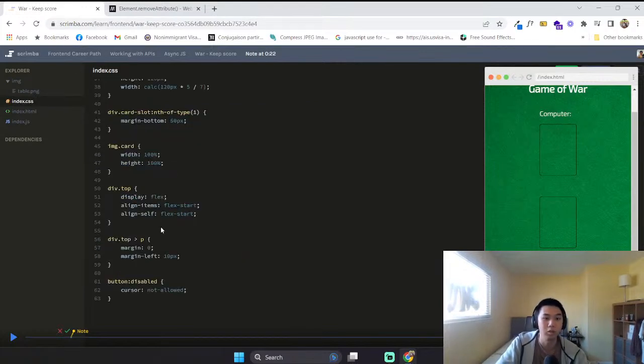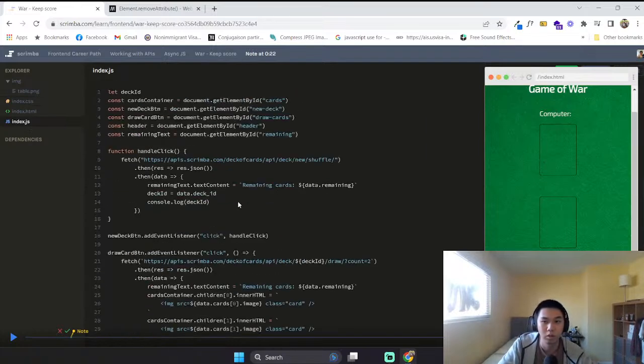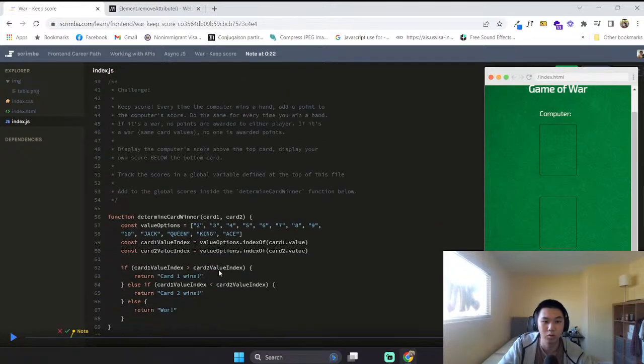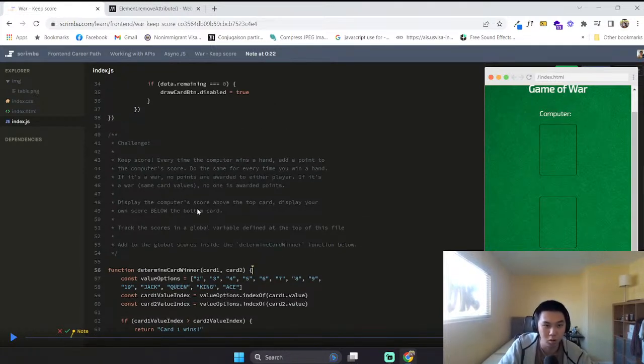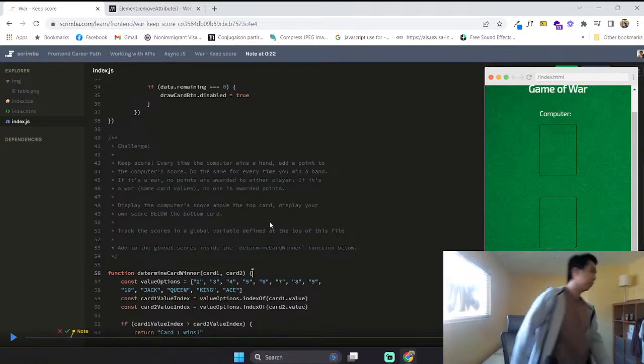Pretty good. So now what we need to do is score, if card 1 larger than card 2. I want it to be add to the global score inside determine card winner below. Global score. Display the computer score above the top cards. Give me a moment.